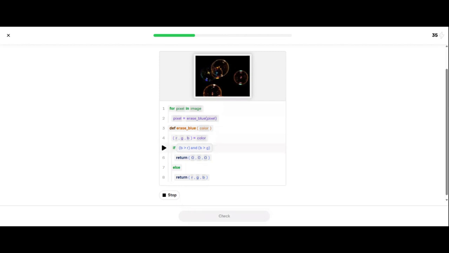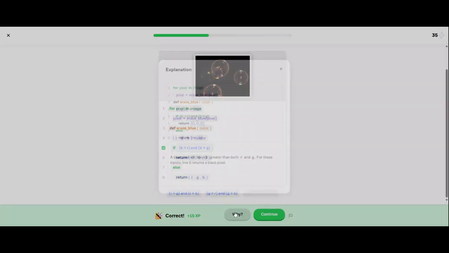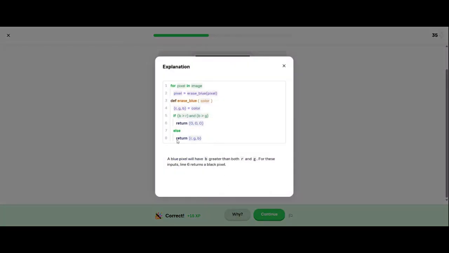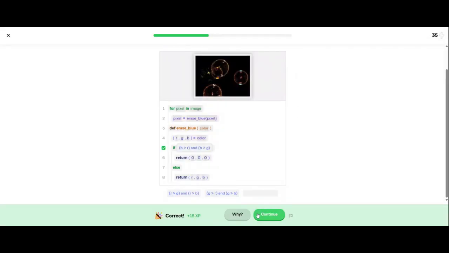Wait a moment for it to finish executing. Oh yes, this is correct. Why? That's right. A blue pixel will have B greater than both R and G, as I previously mentioned in line 5 as shown. For these inputs, line 6 returns a black pixel, again as required: triple zeros, all black, 100% black to be honest. Let's move on and click continue.